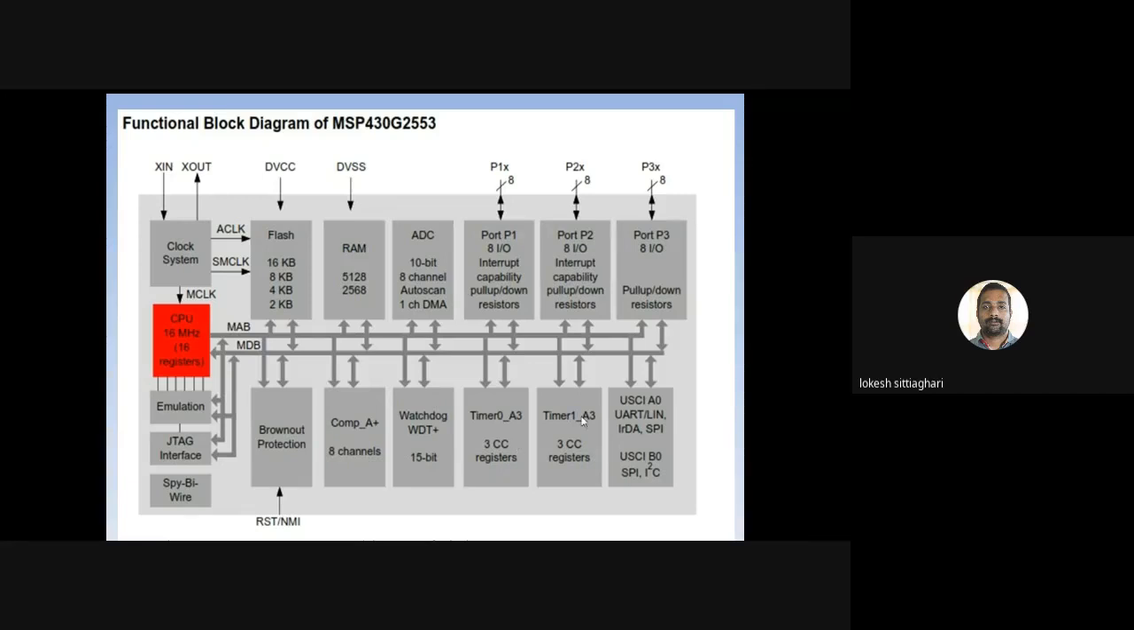Next we have timers. Here we are going to have 2 timers, timer 1 and timer 0. There we are going to have capture and compare registers also. 3 capture compare registers are available for timer A, timer 1 and timer 0. Timers are utilized for capturing a particular event occurring. It will capture that particular time. So when that occurs, we can capture it by using these timers. For example, let us say a cycle wheel is there.